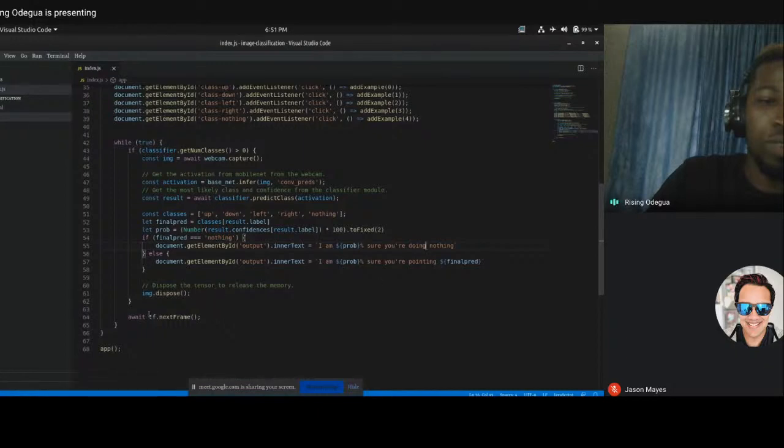Then we dispose the image. Then we call await tf.nextFrame. What this does is, after we dispose the image, it captures the next frame. It's going to wait for us to finish this, making sure we have done the prediction before it goes over to capture the next frame. Okay, so basically that is our application.